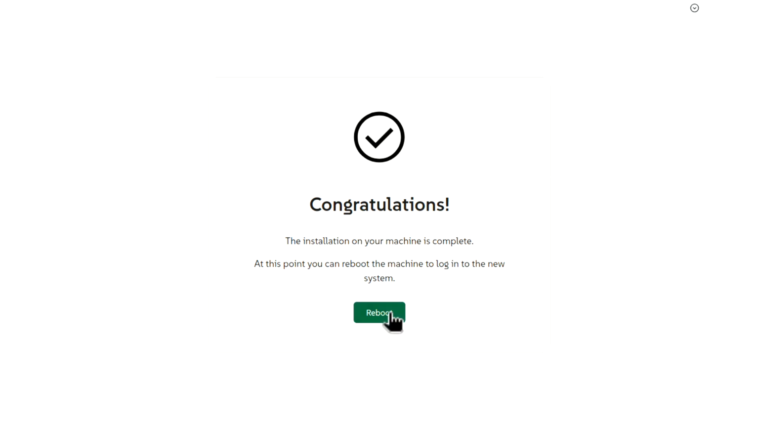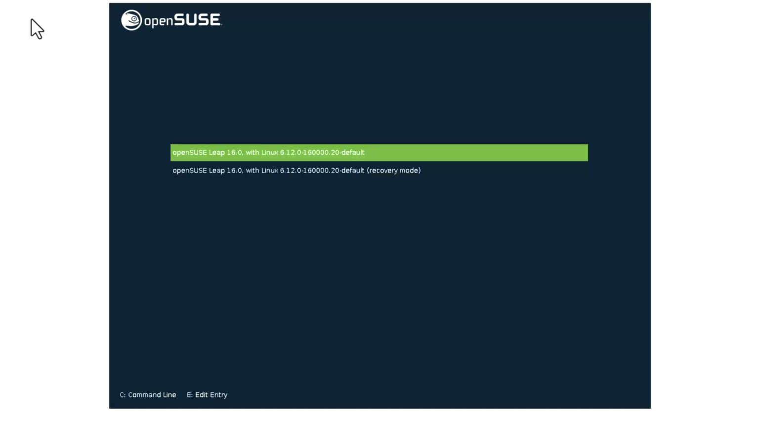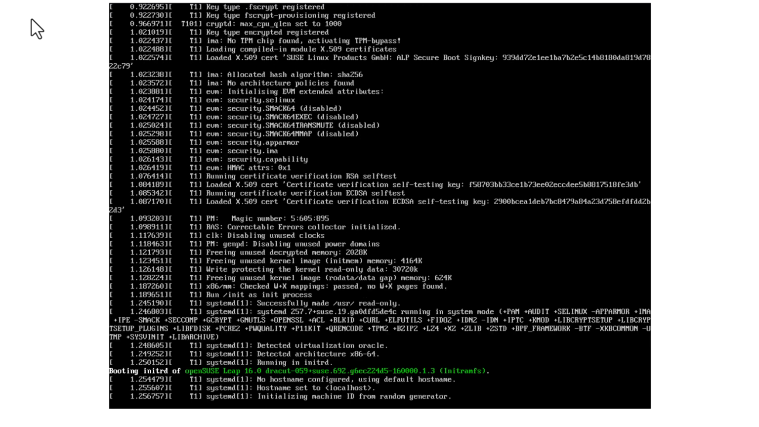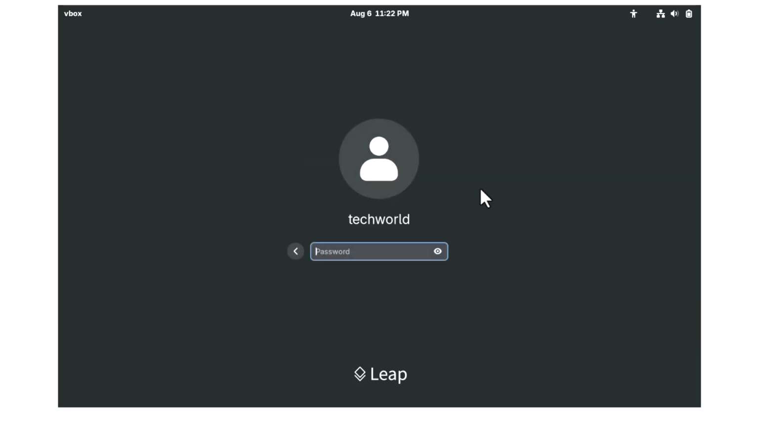And so just reboot the system. Well, now you can see that this is the openSUSE Leap. You can see it is using Linux kernel 6.12. Just hit enter. Now it is booting. Now you can see this is the login screen of it, and this is the username that I have created earlier, and password. Enter.